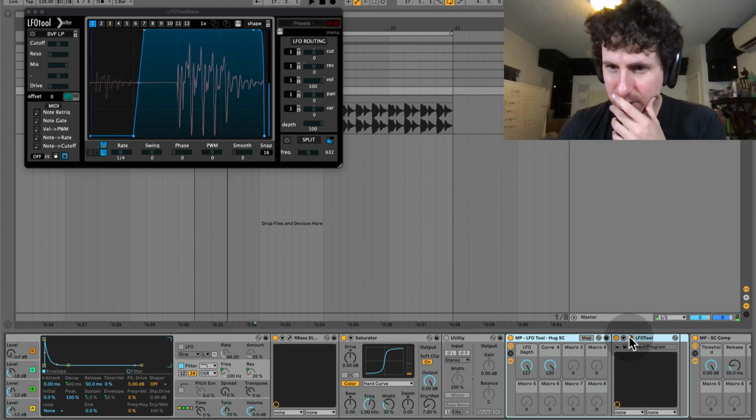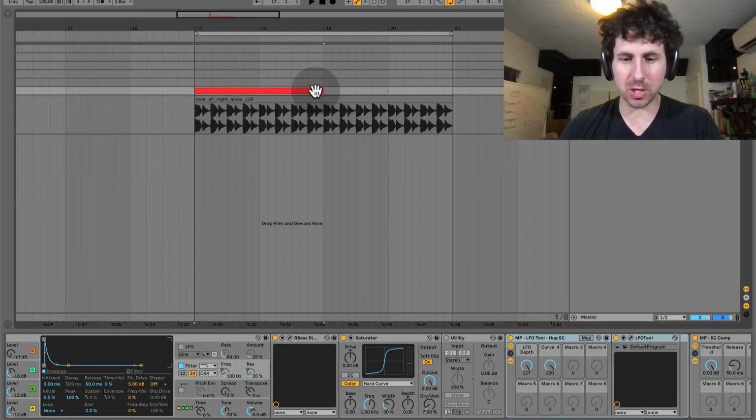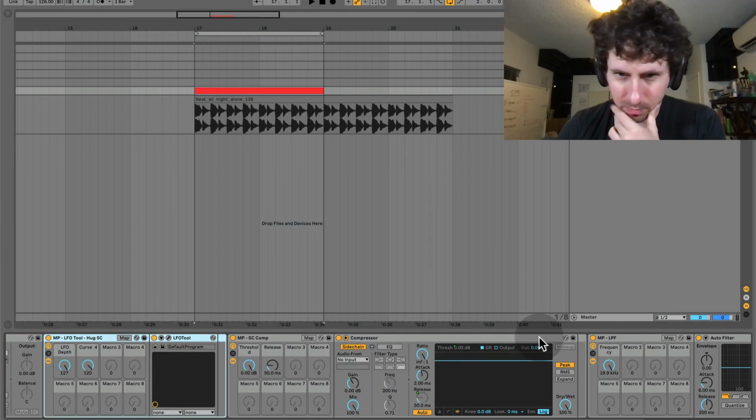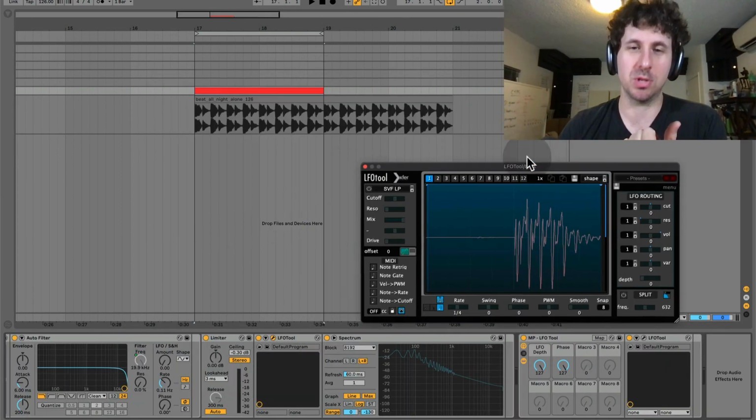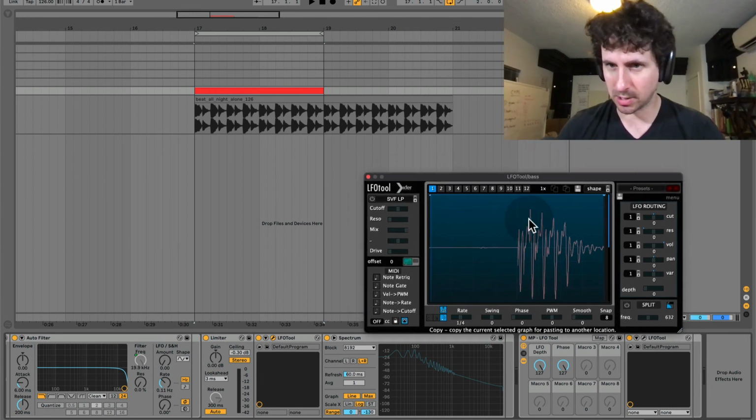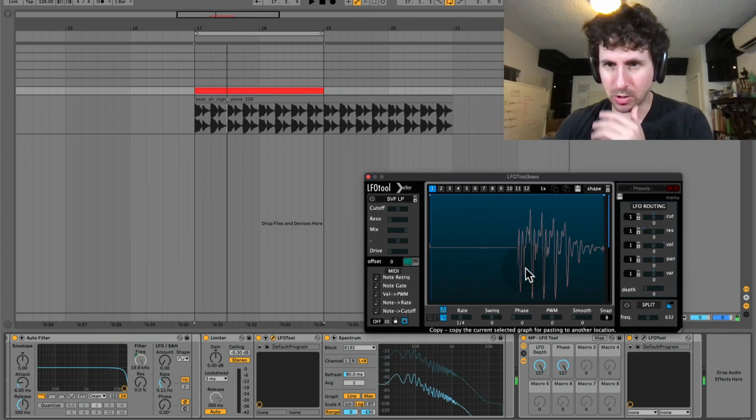There we go. So now the LFO tool is working because I guess it doesn't work if it's just playing on input. That's weird. I've used this for years and I never even knew that. But here's the bass line. See this? Okay, so look at this.